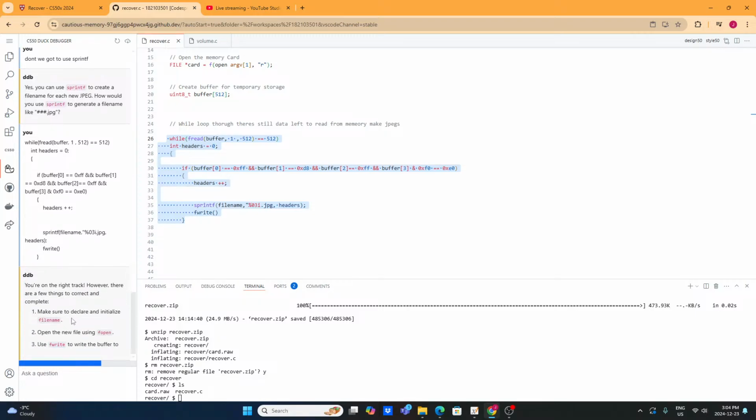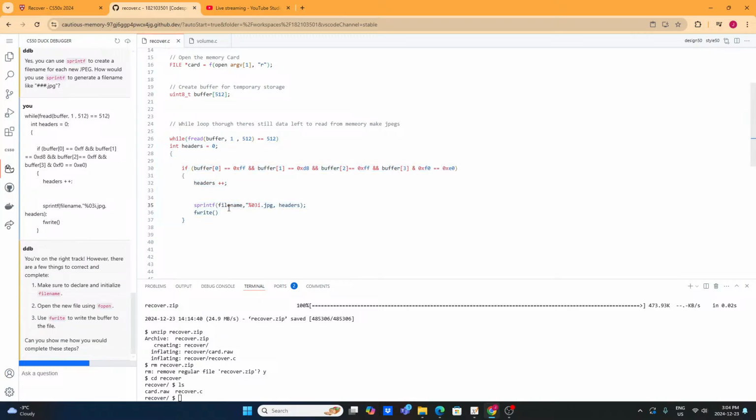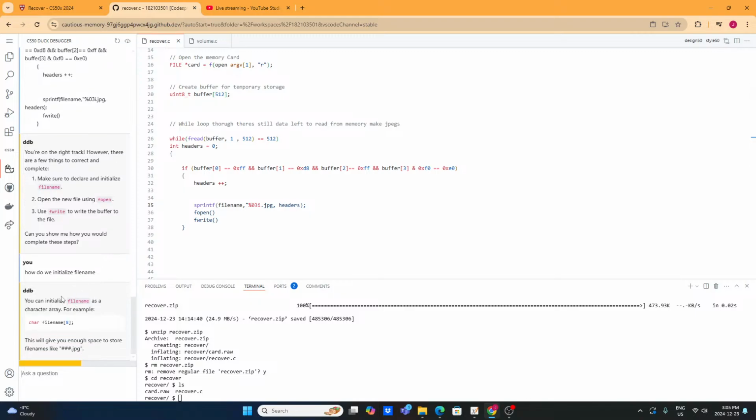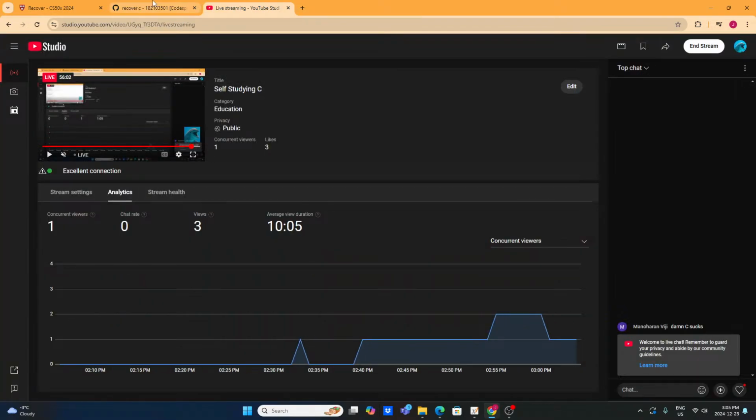Make sure to declare and initialize file name. Open new file using fopen. Oh, you think we do have to use fopen? Yeah, before we write, we have to fopen. File name. How do we initialize file name? It's gonna be like, oh, show me some code. Okay, never mind. It can actually help me here.